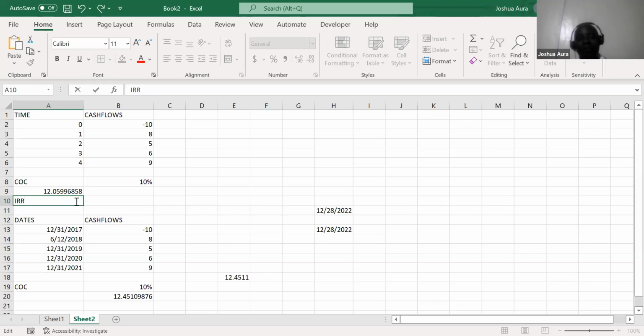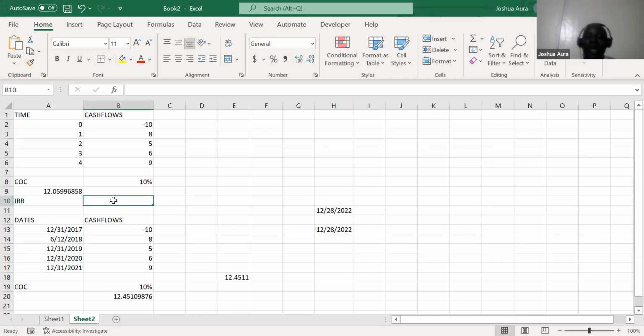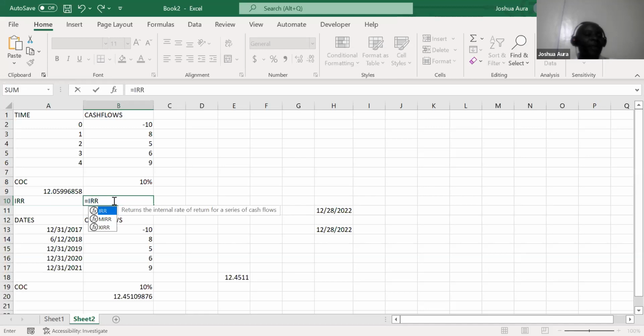That rate of return at which the project's NPV is 0, the break-even rate of return. How do I do it? It's very easy. I'll come and say here equals IRR. It's already coming. So in this case here, IRR, I pick it.